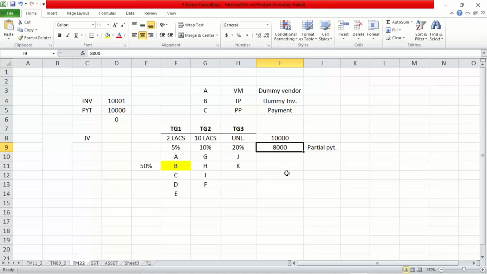In that case, suppose the vendor says that 6,000 I'm paying right now, and the remaining 2,000 I'm going to pay next time. It's okay, in that case also, 6,000 can be posted as a partial payment initially, and when you post the remaining 2,000 rupees, at that point of time you can grant the 20% discount, and then you can clear this line item.